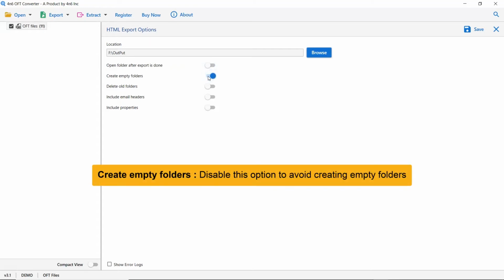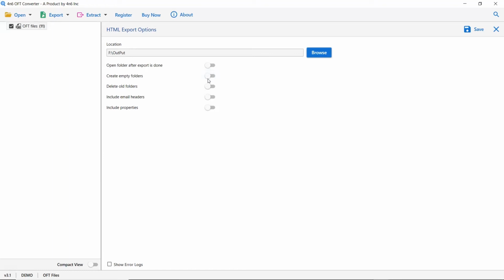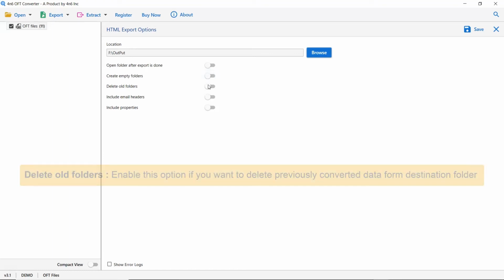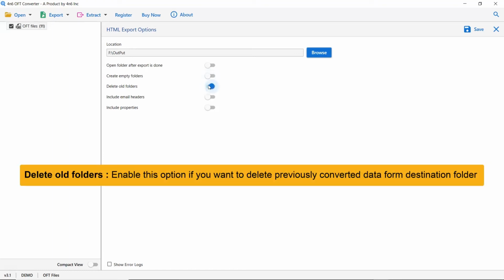The next one is to create empty folders. Please disable this option so that you can avoid creating empty folders. The other one is to delete old folders. If you want to delete previously converted data from the destination folder, then please enable this option.